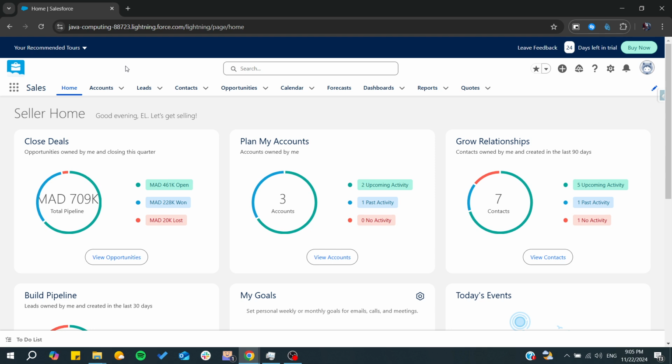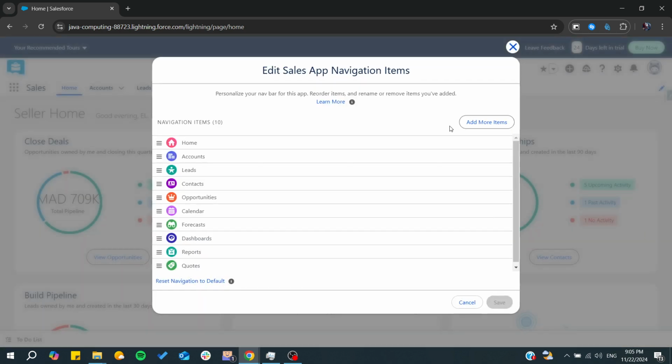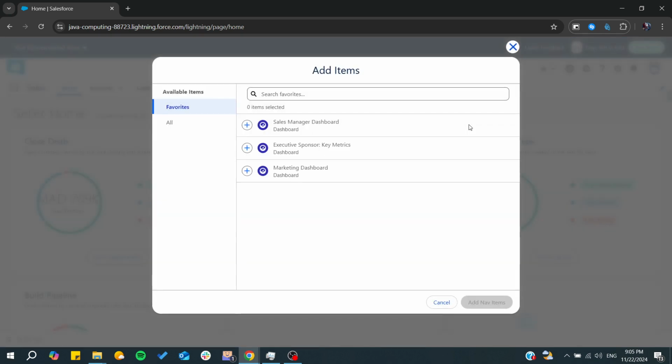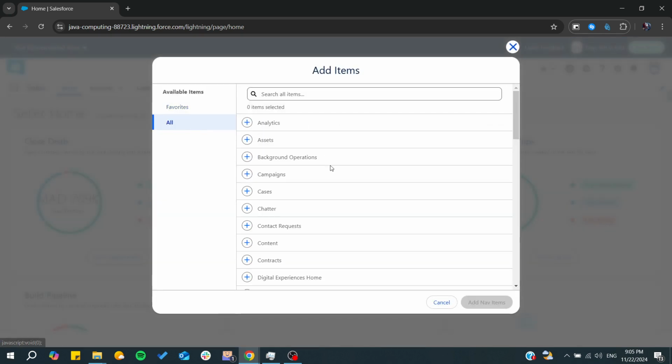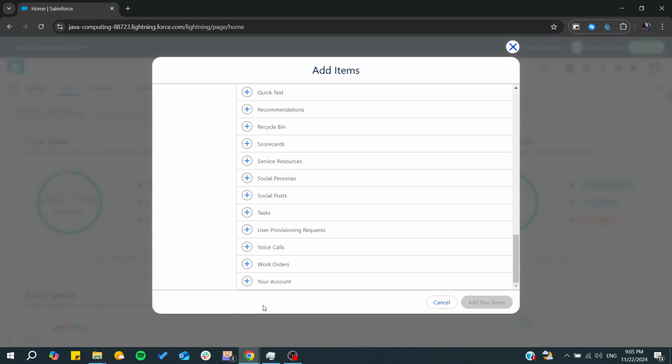So basically in your Salesforce interface, all you need to do is go to this pencil icon, and from here you can start personalizing your tabs. And if you want to add a new tab, all you need is to click on add more items. And from here, you will need to search for all the items that you would like.